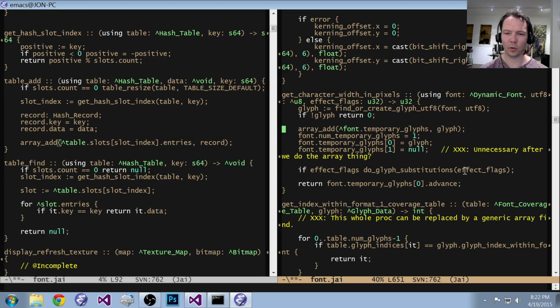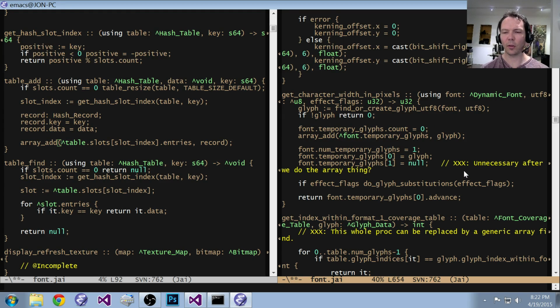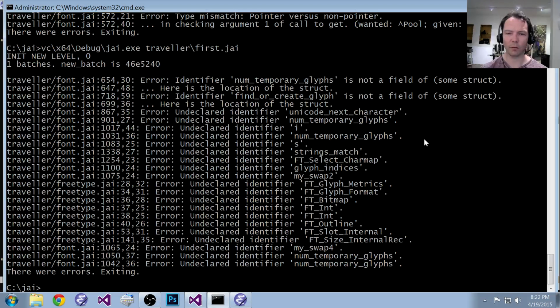I don't need to ensure anything. Well, I guess I want to clear it out. Font.temporary glyphs.count. Remember, this is not a language that's trying to wrap everything, so I can just set the count on this array to 0 to reset it. So I'm going to do that, and I'm going to add a thing. All right, let's see if we get fewer error messages.